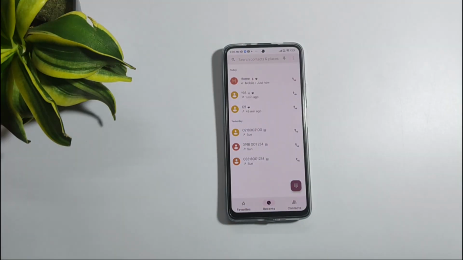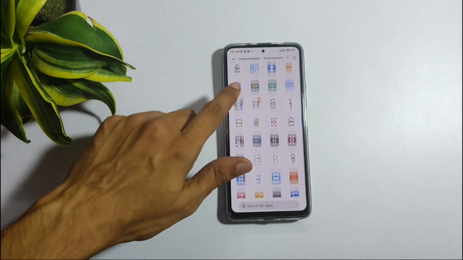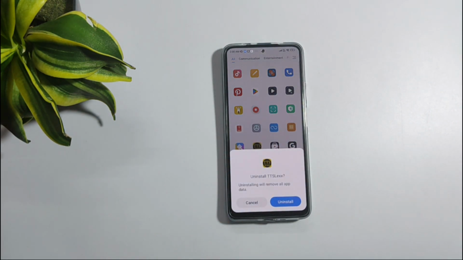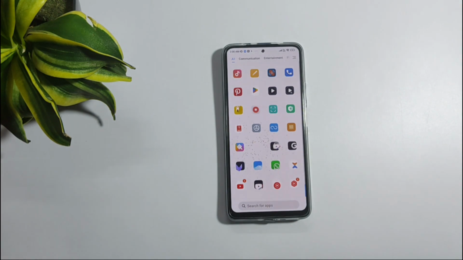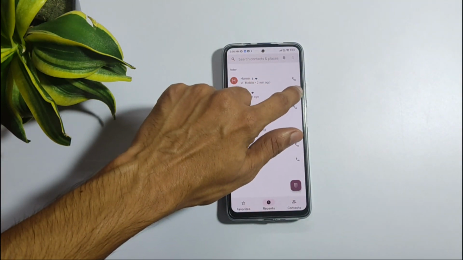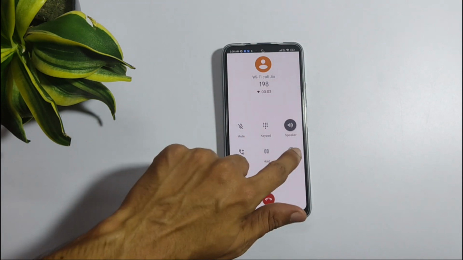So that was it. That's how you can disable the call recording announcement feature on your phone. And now if you want, you can go ahead and uninstall the TTSLEXX application that you have installed on your phone. Now make sure that you do not clear the data of the phone application again, because that will enable the call recording announcement again and you will have to repeat this whole method. If for some reason it does not work, just repeat this method and it will work for sure.